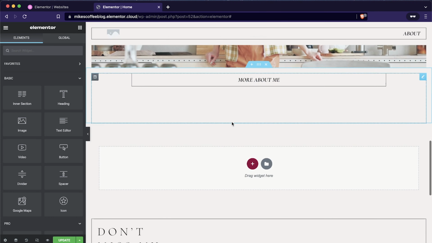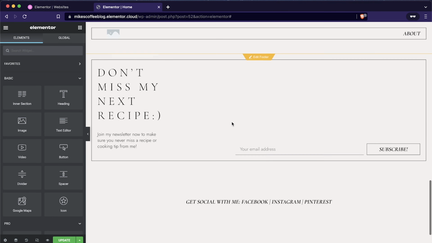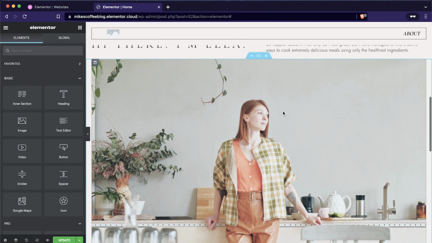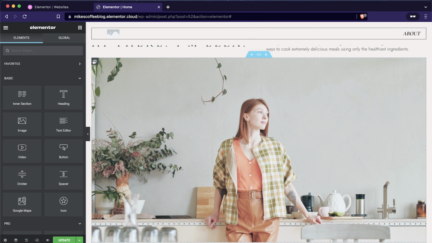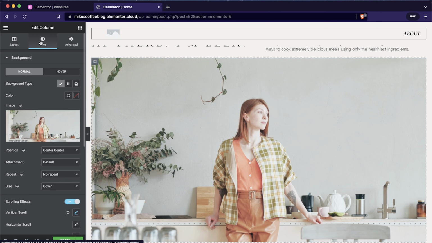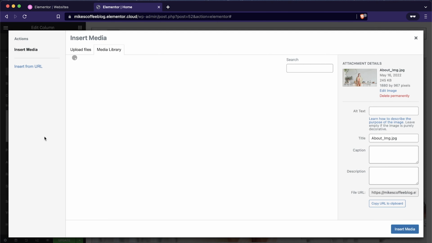We've got a picture down here. We've got about me. And we've got a footer, kind of a footer layout down here. So let's go and edit this. I don't want some picture of somebody that's not me. So I can click on the little column again, edit the column, go to Style, and we can change out the image on this one as well.